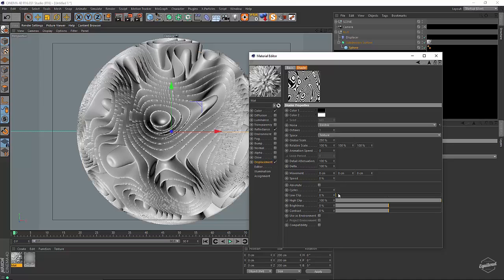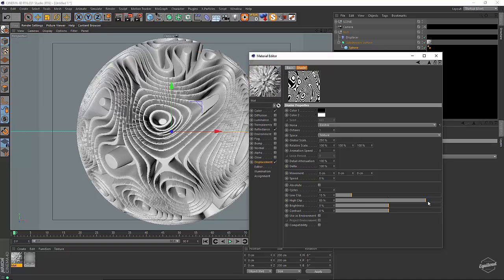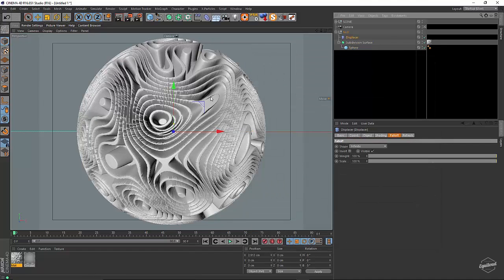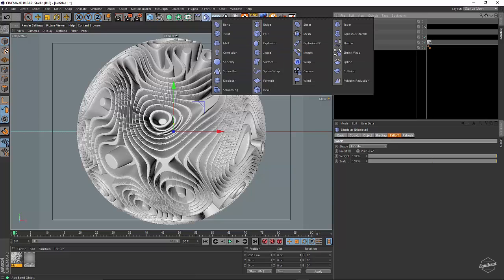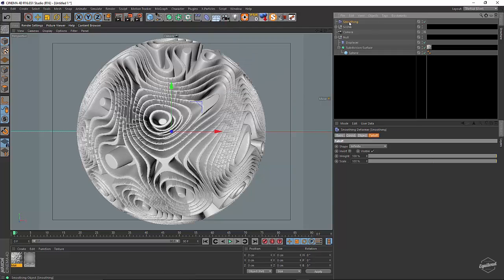You can also play around with the low and high clip. That will also have an influence on the overall look. Let's, yeah, why not? Maybe like this. So it still looks kind of uneven or dented, and there's a way to smooth stuff like this out by just using the smoothing deformer, simple as this.